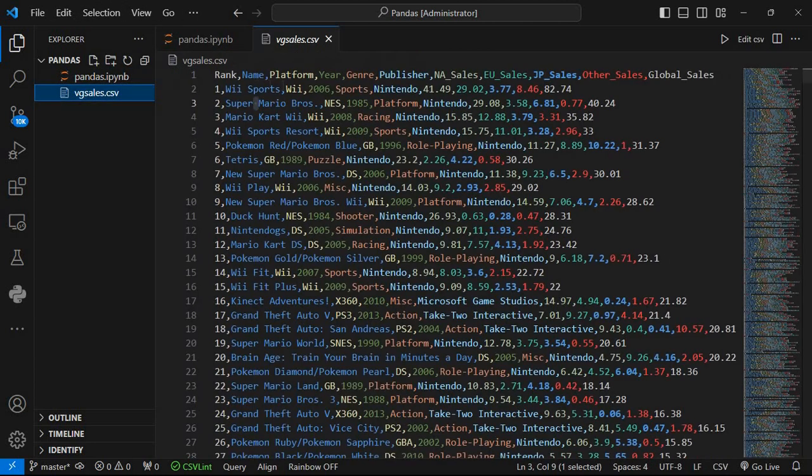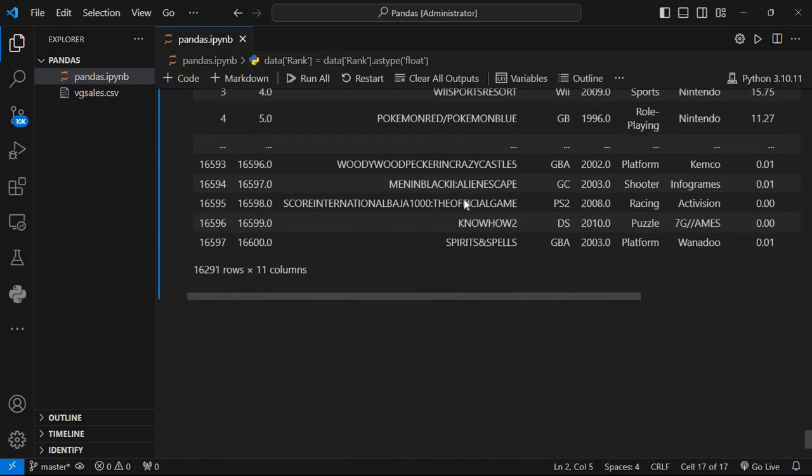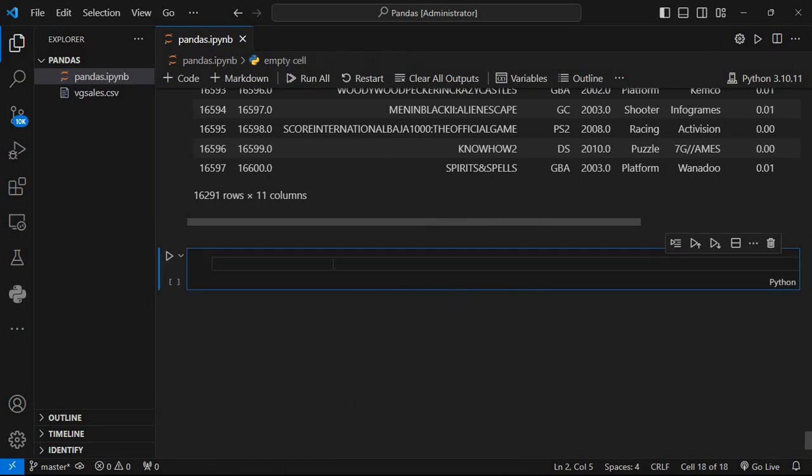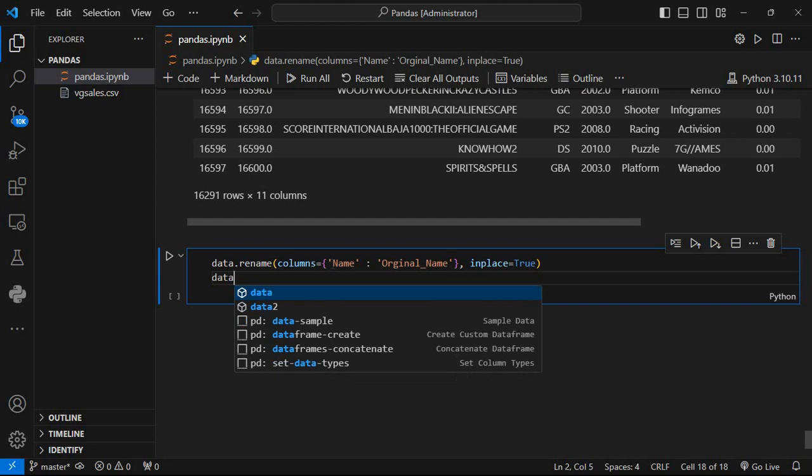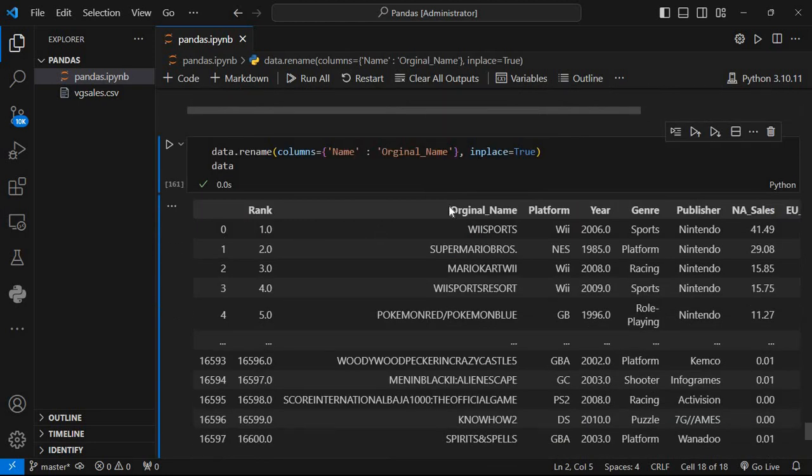Now suppose I want to rename a column. This is the column name. I want to rename it with the original name. So how to rename the columns? Let's check it out. Data dot rename, and we have to write the current name and the name to which we are going to rename, the original name. Here we are going to write inplace equal to true, which will affect the current data. Now you can see the name is replaced by the original name. This is how you can change the name of a column.